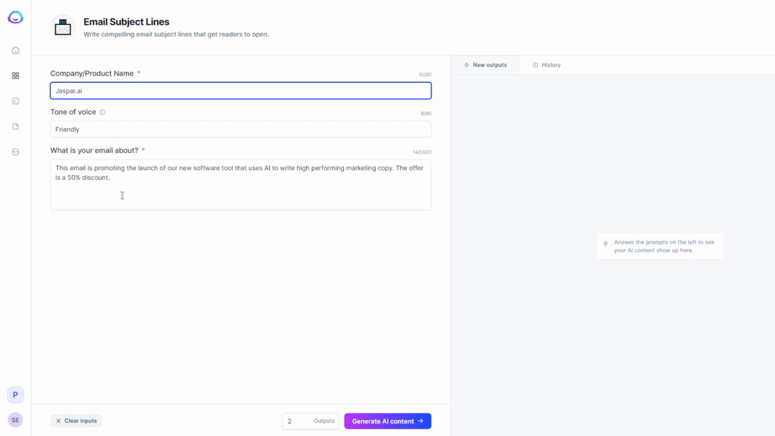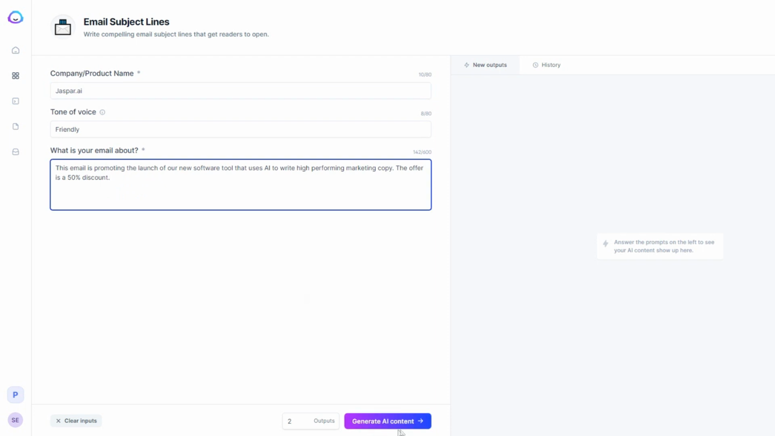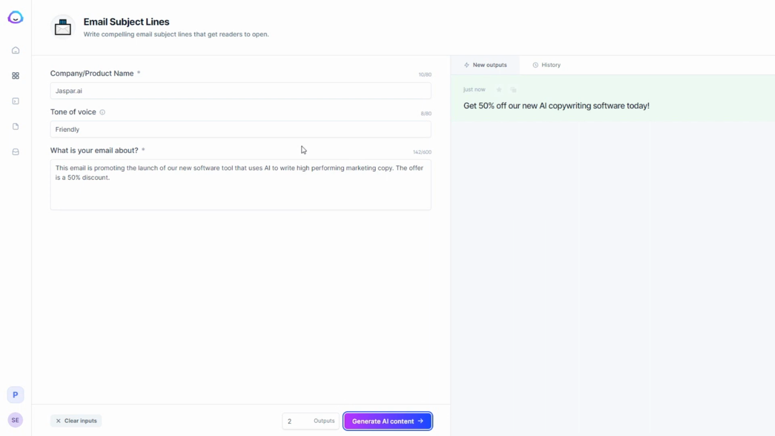So in this example right here, it just says this email is promoting the launch of a new software that uses AI. So we're explaining that this software uses AI to write high performing marketing copy, and that the offer is going to give you a 50% discount. Then you can click on generate AI content. It'll generate that right now. And then as you can see, it's going to actually generate and give you an email subject line right here. So get 50% off our new AI copywriting software today.